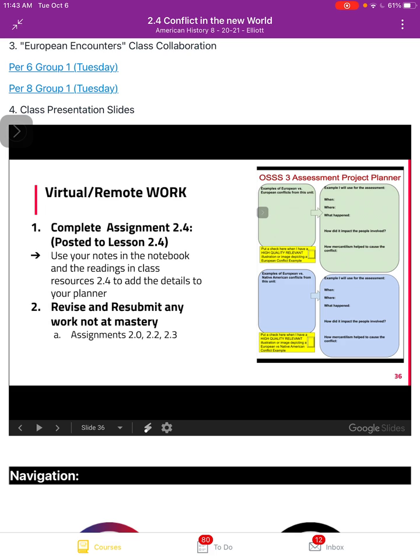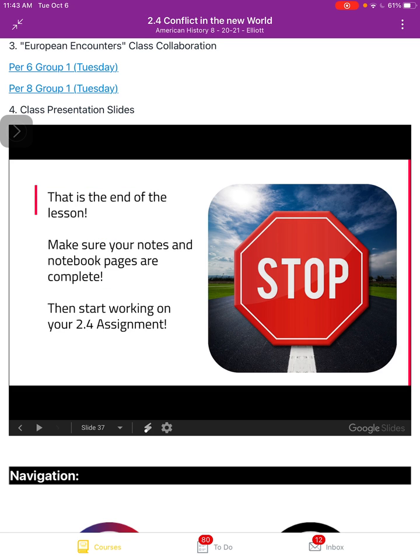You should also put in your planner to do this week that you need to revise and resubmit any work that's not at mastery. That includes assignments 2.0, 2.2, 2.3. You should be looking in PowerSchool to see whether or not you've got a 3 mastery on those assignments. If not, time to revise and resubmit. So that's it. Okay? Let's get started on 2.4.